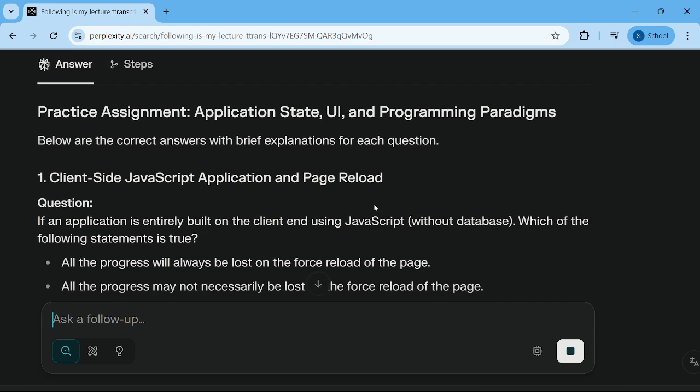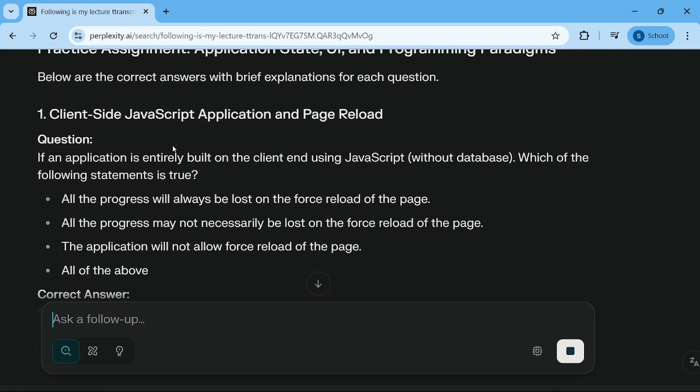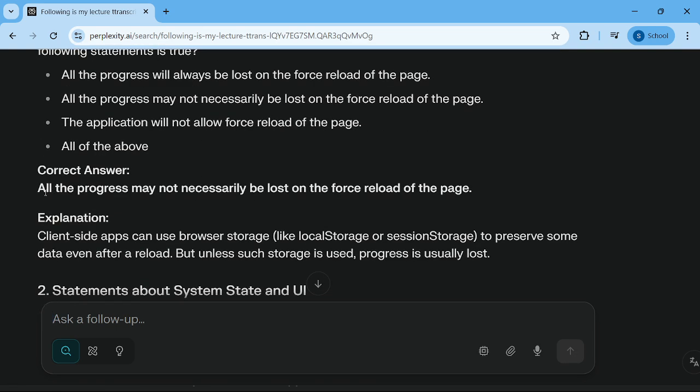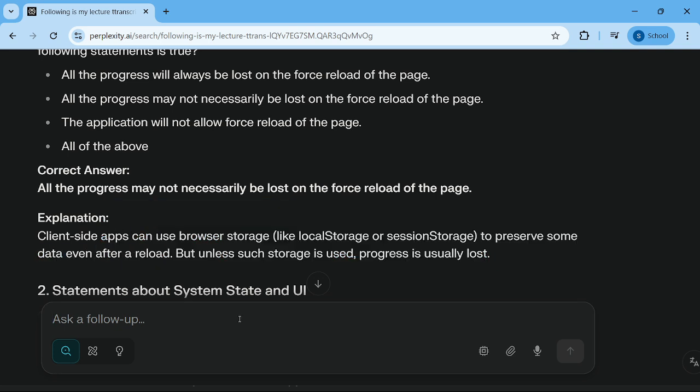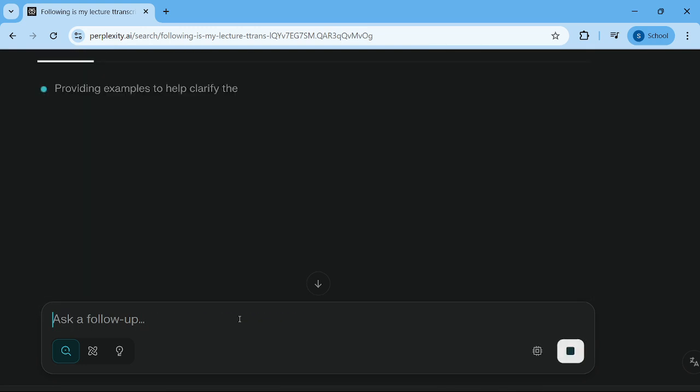Okay, so client side application page and reload. The correct answer is all the progress may not necessarily be lost. Client-side apps can use browser storage like local storage to preserve some data, but unless the storage is used, okay. Also add examples for us to understand better.